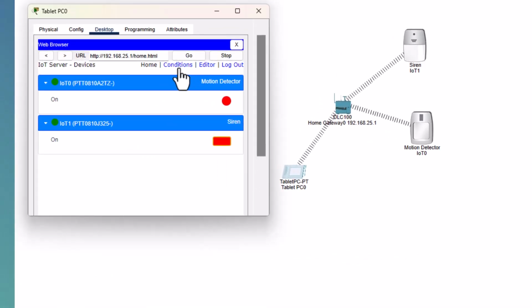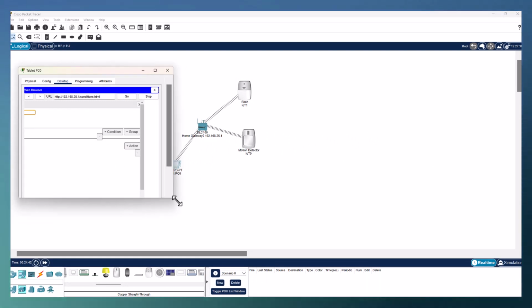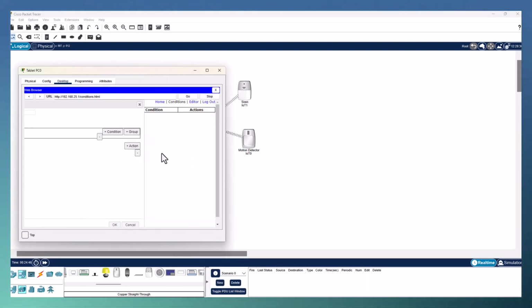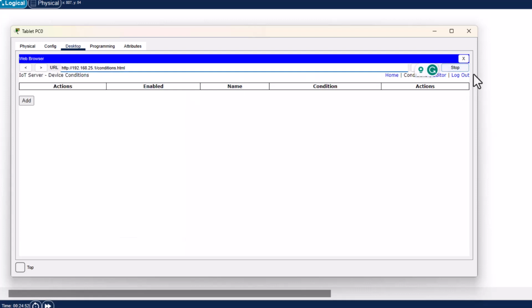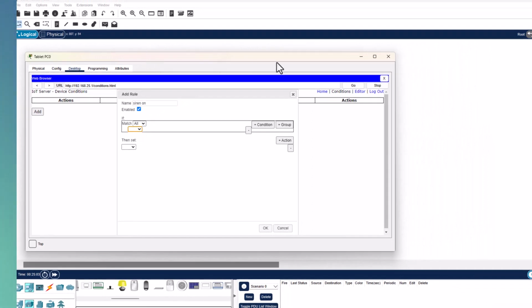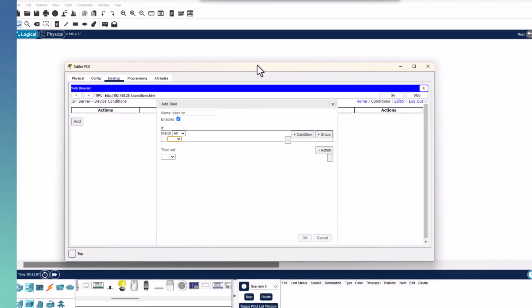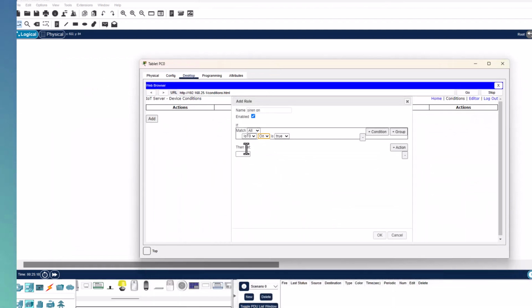We can do a little bit more than that though. We can set up what are called conditions, so that we can automate some things here. Let's make this a bit bigger. We're going to add an action to turn the siren on. We're going to say, if IoT device, our motion detector, IoT 0, is set to be on, if it's true that it is on, then what we want it to do is turn on our siren. And we can say okay to that.